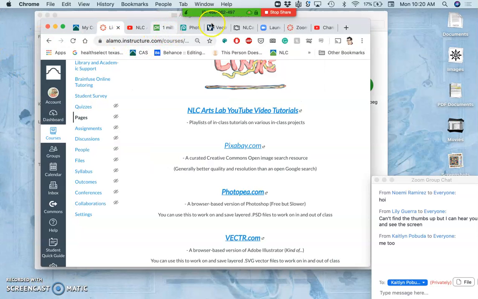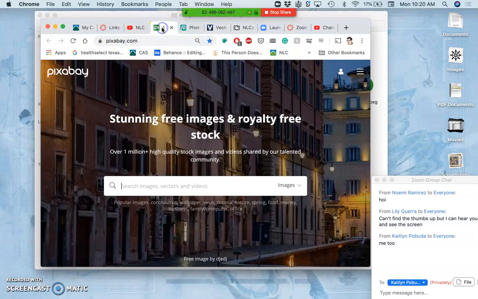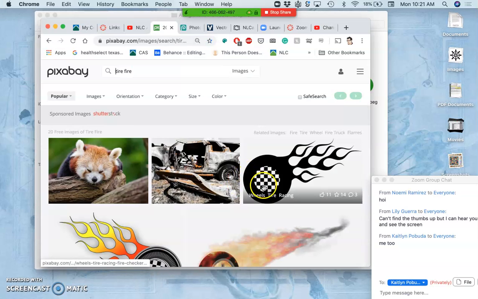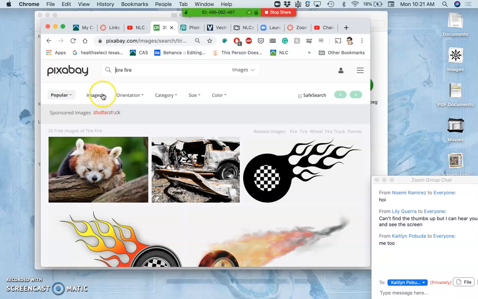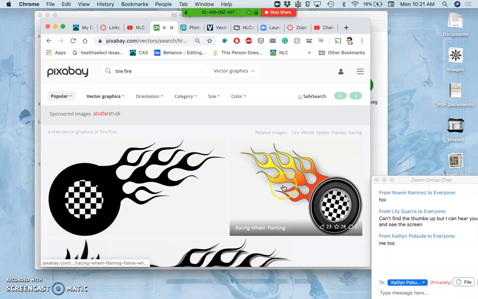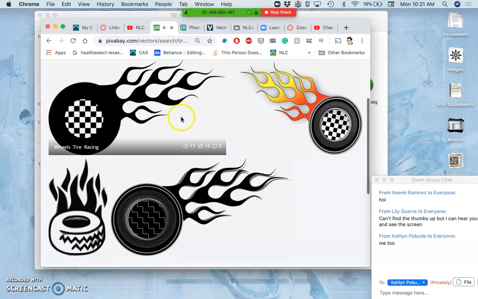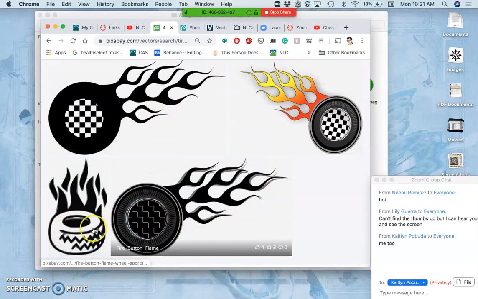So if we go to Pixabay, we might look up, as it says here, search images, vectors, and videos. So I might search for tire fire, which is kind of an idea I had, and then I looked for reference. And you'll see if I limit them to only vector graphics, which is what we're creating for this project, there's only 4 examples.